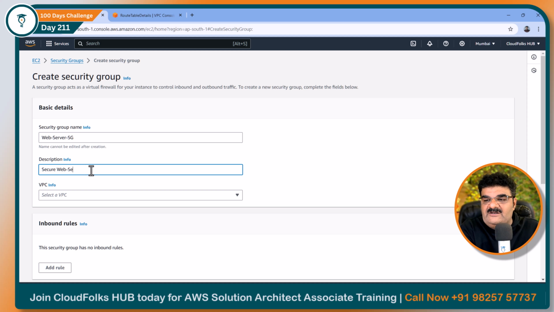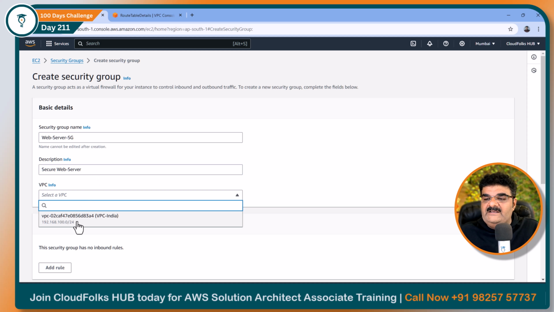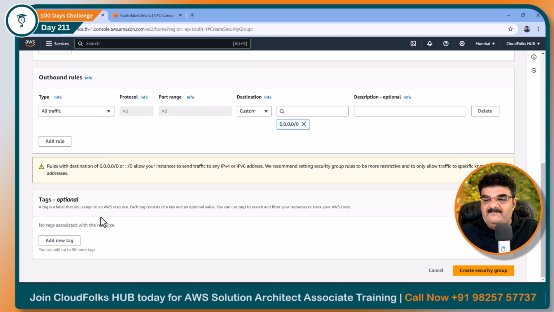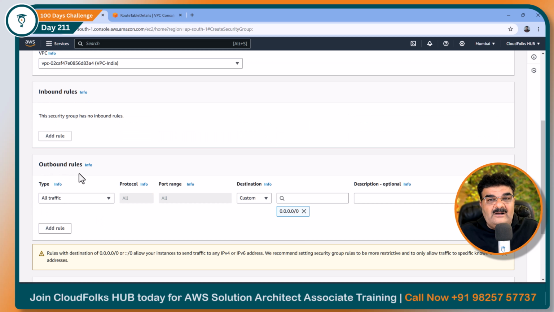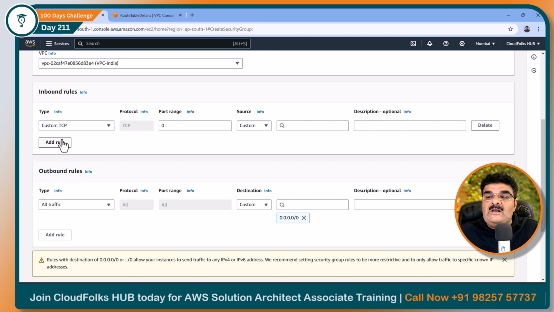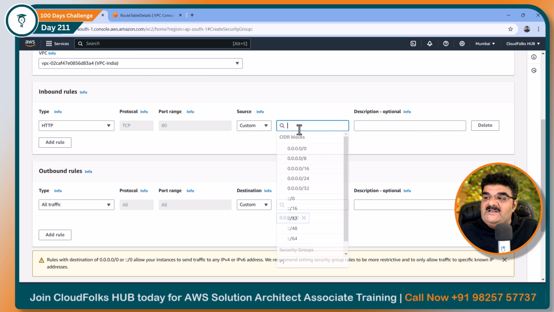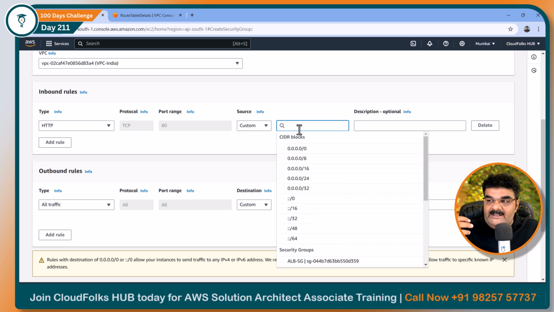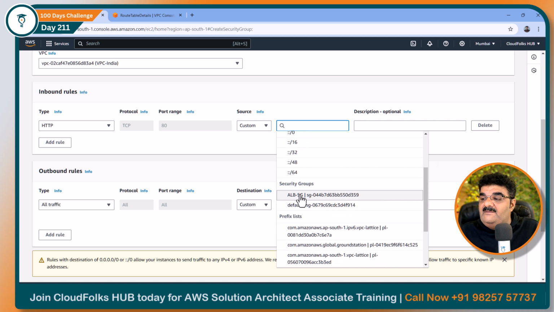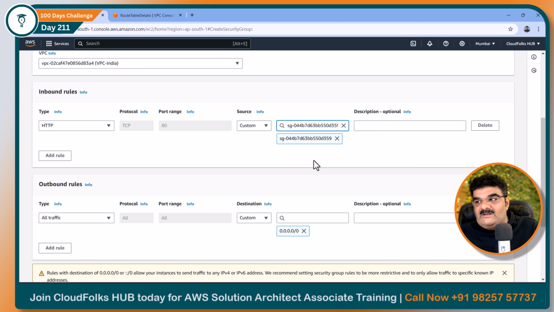Secure web server. And here I'm going to choose VPC India. Okay, look at this. In outbound rule, I got all traffic. Now in the inbound rule, I am going to add HTTP traffic first. So HTTP. Now I want that only ALB can send HTTP traffic. So here in the source, I am going to select ALB security group. Whatever I am doing here, I am going to set up everything according to the AWS best practices.